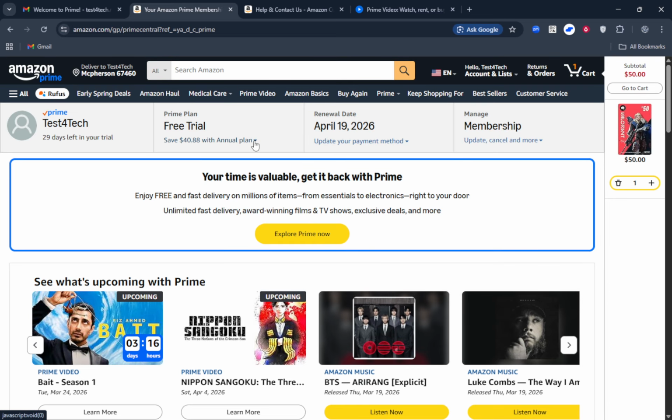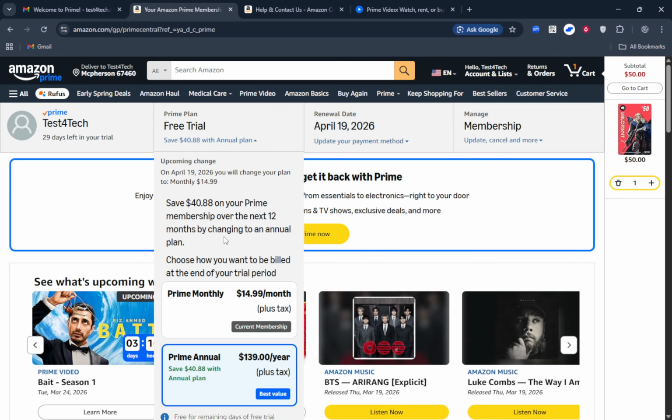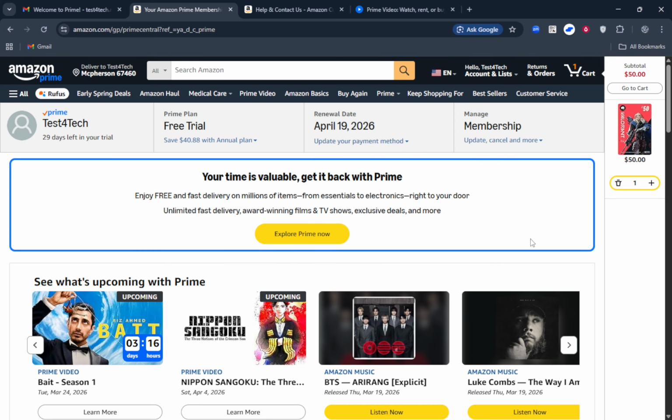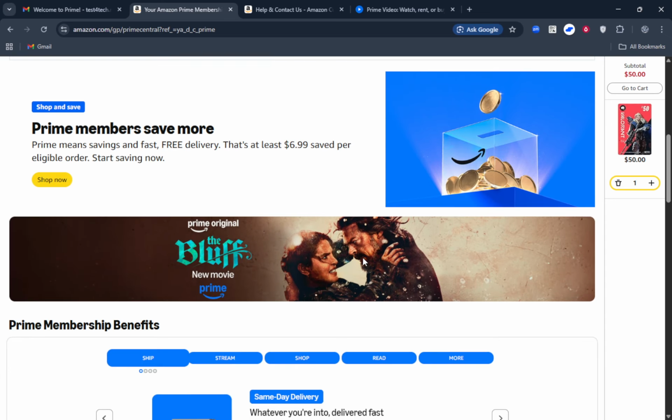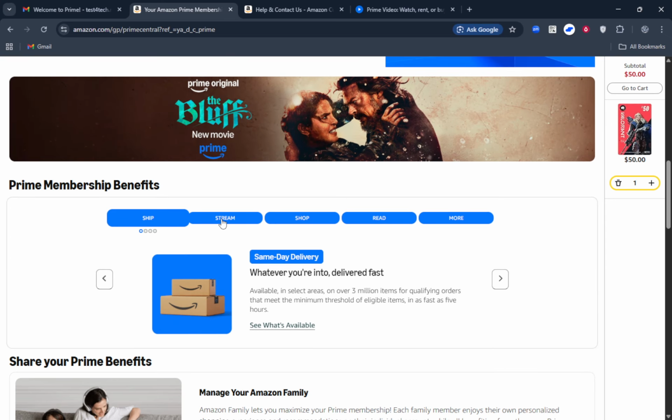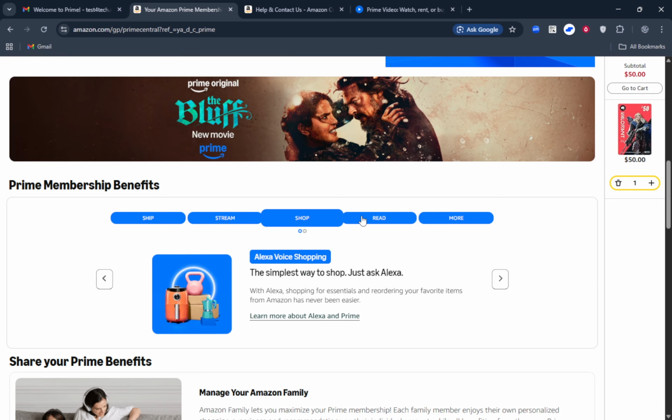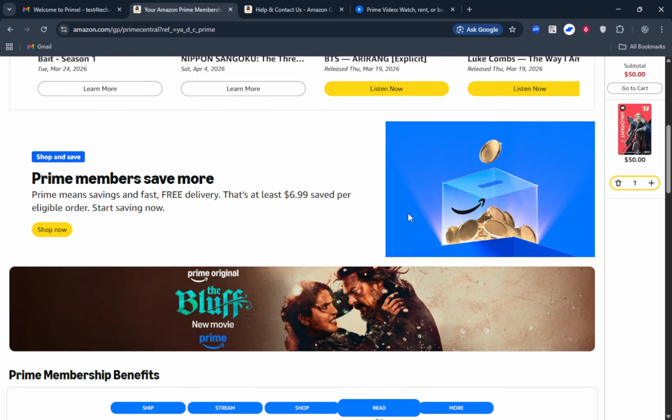If you need to update how you pay for Prime, look for the Payment Method section. Select the option to change or update your card or billing details, then follow the on-screen prompts to save your changes. Keeping this current helps you avoid any interruptions in benefits.